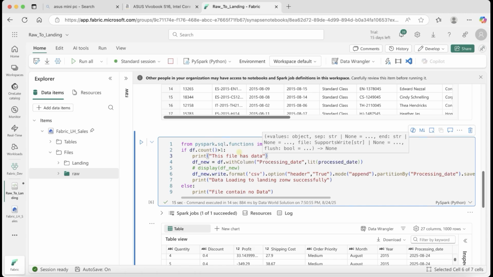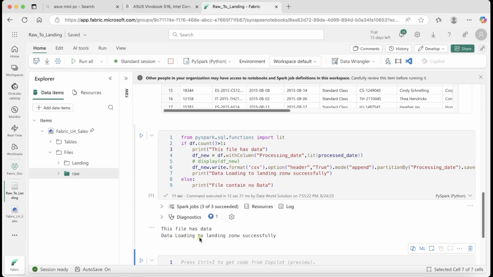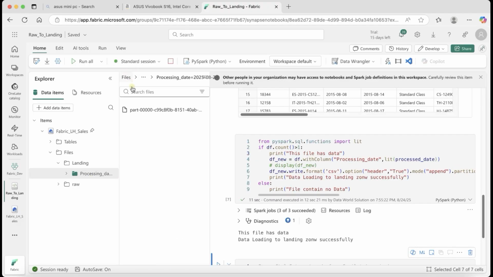Let me execute now and just see. So we successfully executed this cell, and let me verify. Click here, and you can see we successfully loaded this file. Click here, and this is our partition by processing date, and inside we have a file. So we successfully wrote from raw to the landing zone using the notebook.